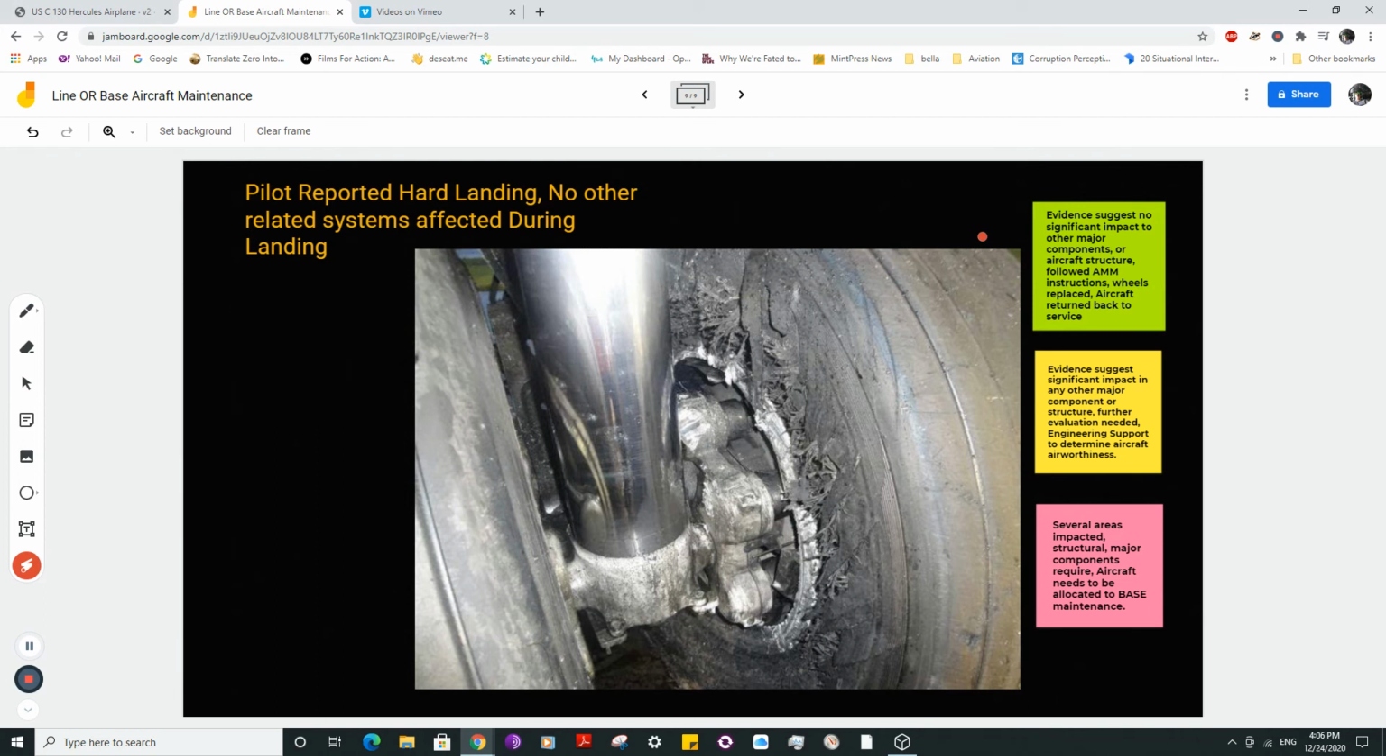So let's say the evidence, as per your aircraft maintenance data, suggests that there are no other significant major components compromised, there is no aircraft structure damage. Obviously, you're going to check that against the guidelines that you find in your aircraft maintenance data, and the wheels were replaced. You did the test that you had to do, and off you go. The aircraft goes back to service to the operator. That was this case here. That means the aircraft is still in line maintenance and is returned to the operator, back to service.